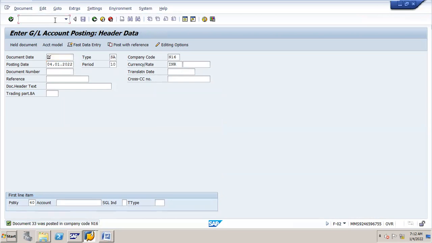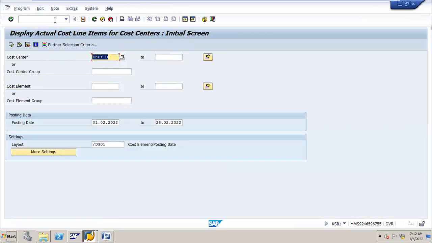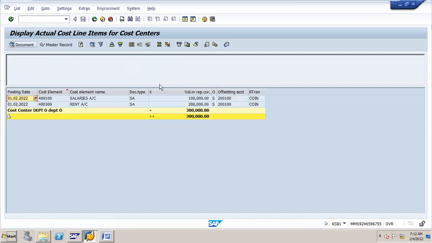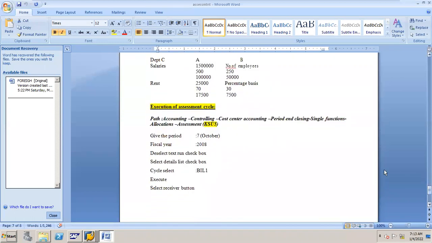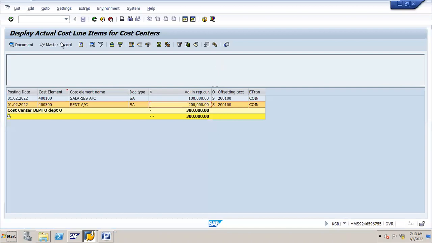Okay. So now KSB1. Okay. So February month. I'm showing in the February month. So salaries are posted, 1 lakh, rent is posted, 2 lakhs. Yes, now we are in the month ending of February. So these salaries and rent of this service department, I have to allocate to the M and N departments by using assessment cycle KSU5. Where can I run KSU5? Let me go there. KSU5.